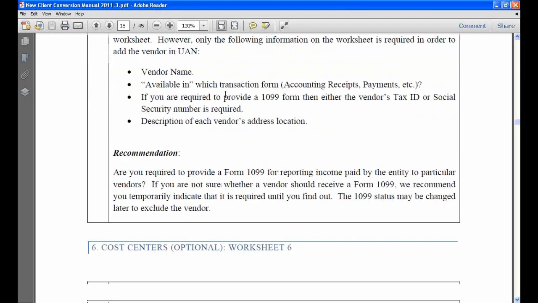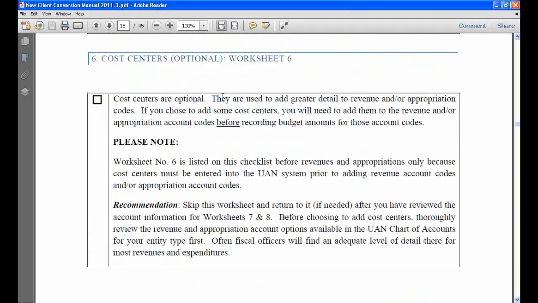Okay, going back to the book. Cost centers. Cost centers are optional, again, as a reminder. They're used to add a greater level of detail to revenue or appropriation codes. If you choose to add some cost centers, you'll need to add them to the revenue and/or appropriation accounts before recording budget amounts to those accounts.